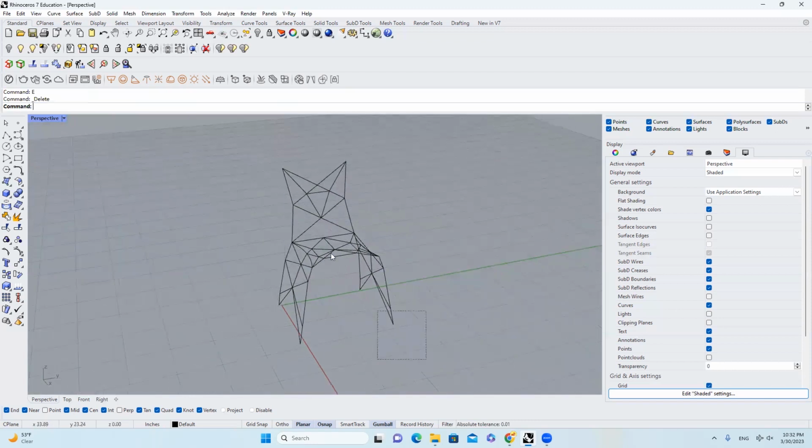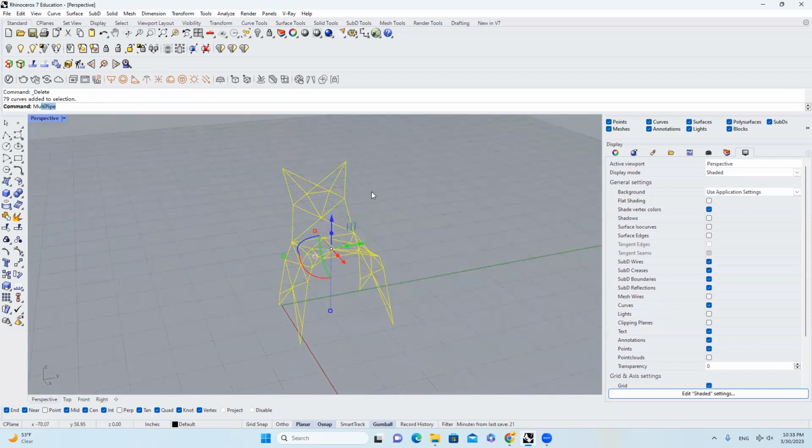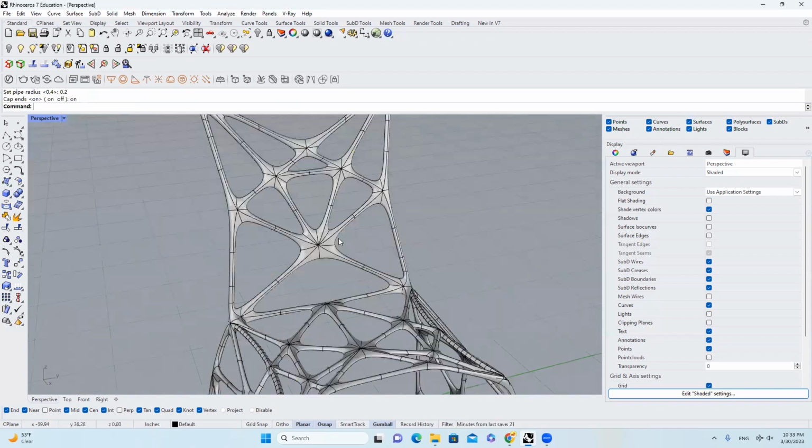The next thing I'm going to do is I'll select all the curves and then type in multi-pipe. I will set the radius to 0.2, hit enter. Cap ends, click on 0 for smooth curves. I'll just choose default 1. And then this is what I will get.